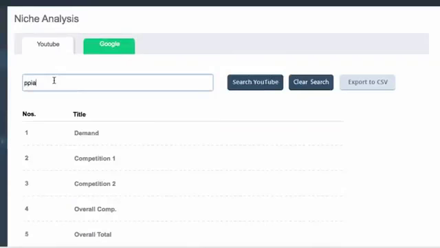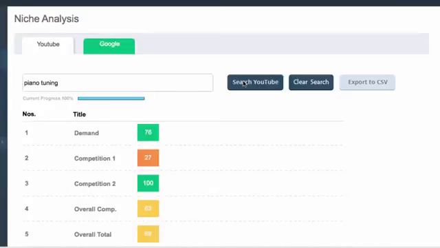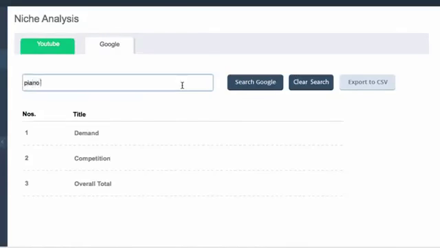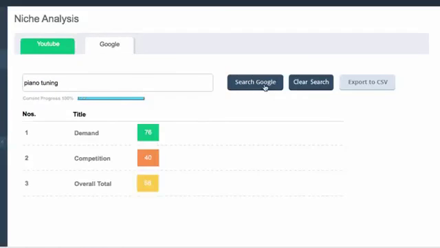Next, type your keyword into the niche analysis part of Vidneos to quickly tell you if this is a good keyword overall. Vidneos will give you a demand score, letting you know how in demand this keyword is, a competition score to rank number one in YouTube, a competition score to rank number two in YouTube, an overall competition score, and finally a total score, letting you know just how good and how much money you can make with this keyword or niche idea. The same thing goes with the Google section. In this case, Vidneos will analyze how good a term this is to rank your video on the first page of Google.